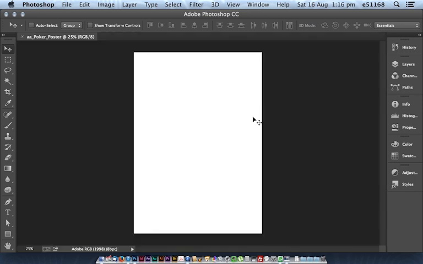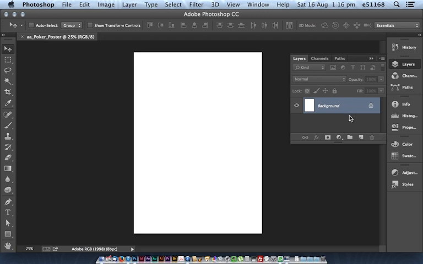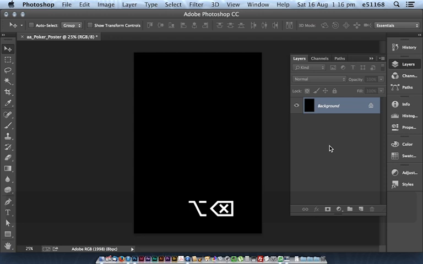And then OK. Fantastic. The first step that I'm wanting to take is to fill my background layer with the foreground color, which is black. So Option Delete. Of course, it's not a color, but you get my drift. Okay, and from there we're ready to look at the next step.